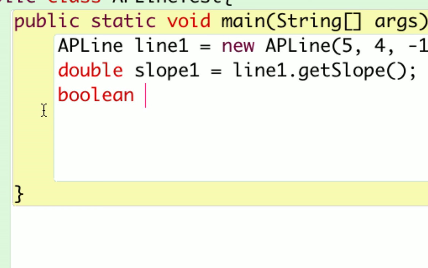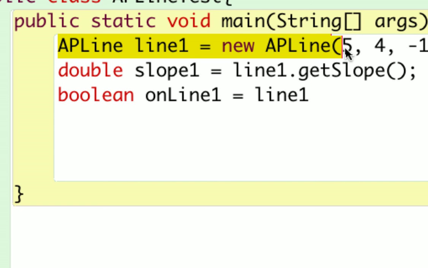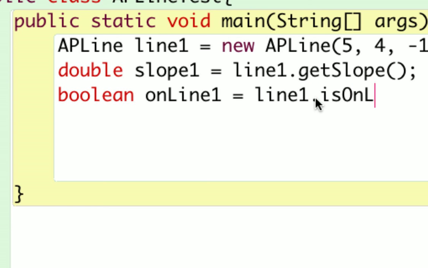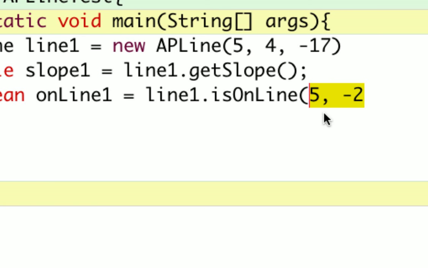Then boolean on line 1, and that'll be line 1. Once again, this is the name we created when we call the subclass. So line 1 is on line, and then these are the 2 points we're gonna be checking, 5 and -2. The numbers could change. Right now we're just using those numbers as default.